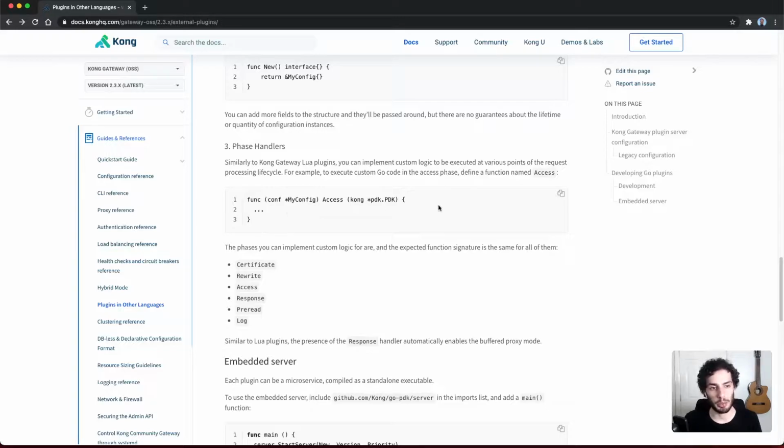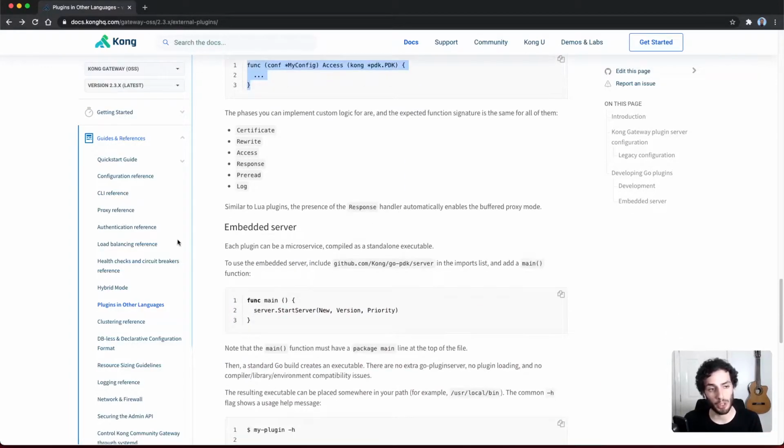So you can use this PDK to just return specific responses at certain times and reject requests, etc. So that's basically where most of the magic happens. And then because we're using an embedded server, we're just going to pass a main function with this start server, and that's how it basically starts. So yeah, I think that's the high level overview. So let's get right into the code.